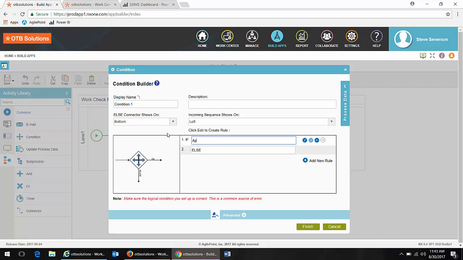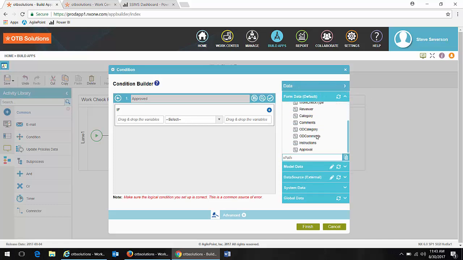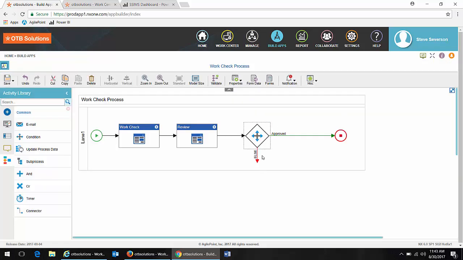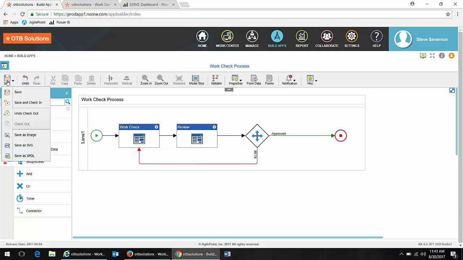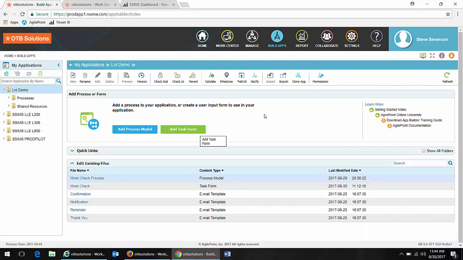So we just have to name it, approved. Go in here, and we can drag our new form field out, approval, and say if approval equals approved, we're going to send it forward. Otherwise, we're going to send it back. So we just have to connect everything up here, save this, and then we go out here to publish this.